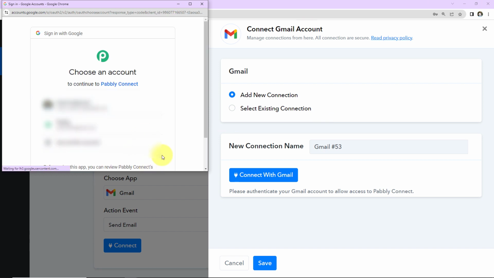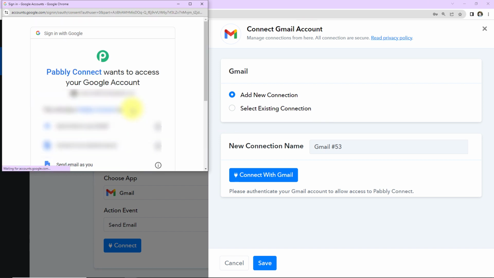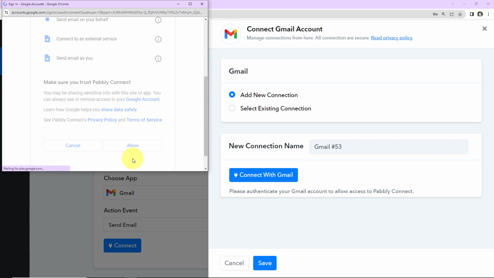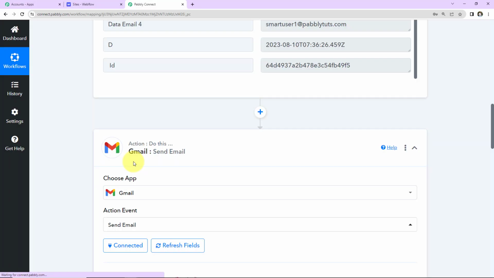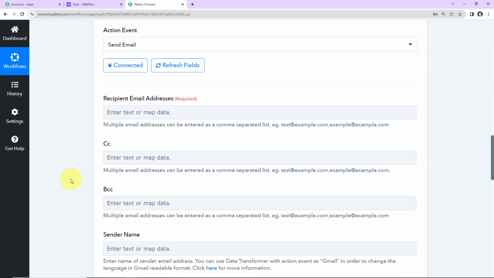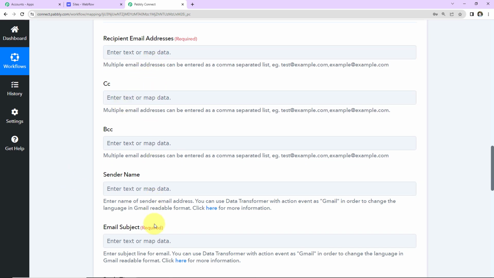Here we have to select the account. Once this is done, now I have to provide the access. So I'm going to click on allow. And here we can see that the authorization has been successful, which means that Pabbly Connect and Gmail are now connected. Now as I take you down, here we have to fill in this information.